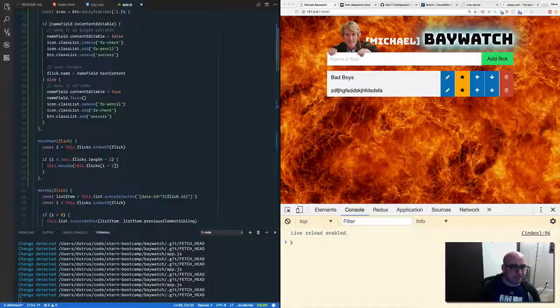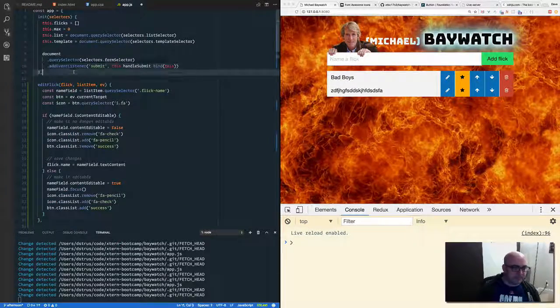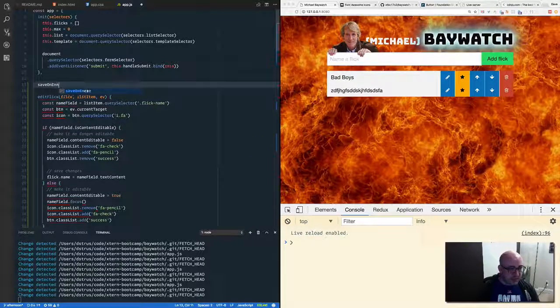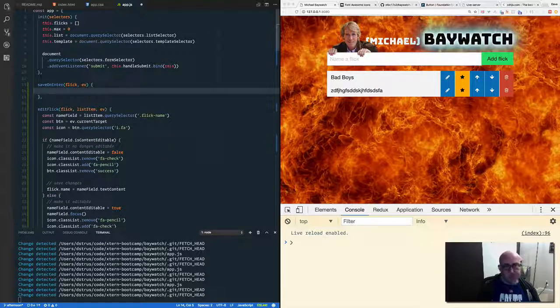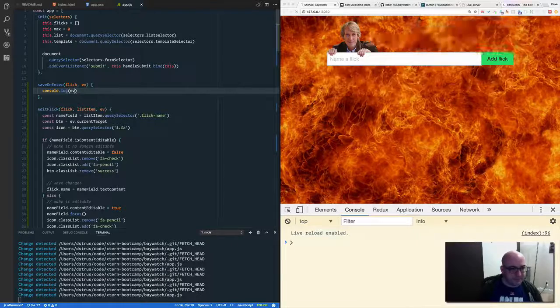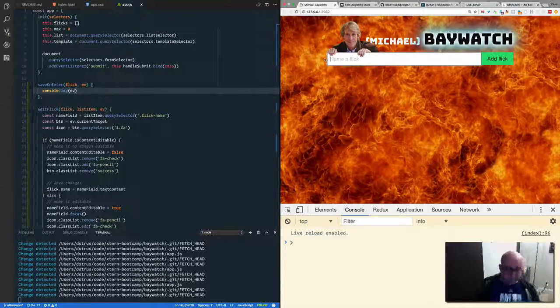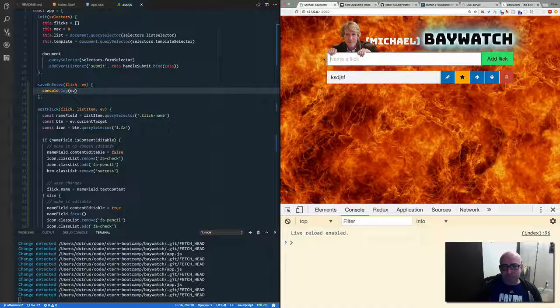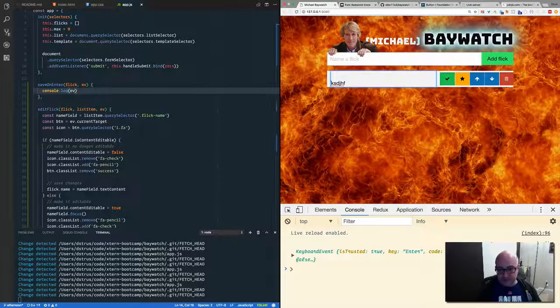So let's make it. Save on enter receives the flick as an argument, and it has an event. Don't forget your comma. Let's look at that event real quick, because this is a different kind of event than we've had before. Now, when does the event fire? When I hit a key inside this field. There it is. Keyboard event. The key is capital E enter. The code is capital E enter. And it tells us some other things too. So that's a keyboard event type.